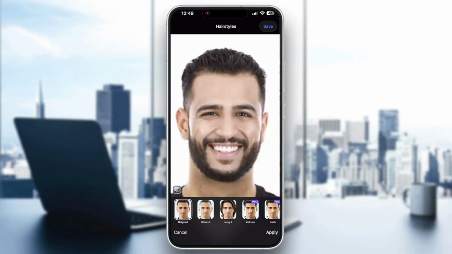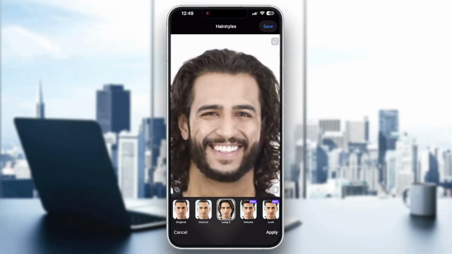By tapping on hairstyles, it's going to open up this new menu, hairstyles, and edit options that you have. We can scroll to the right to find all the options we have, but they're locked behind the pro subscription. But you have this one right here that is free, that says long. So you're going to make your hair longer using this option right here.